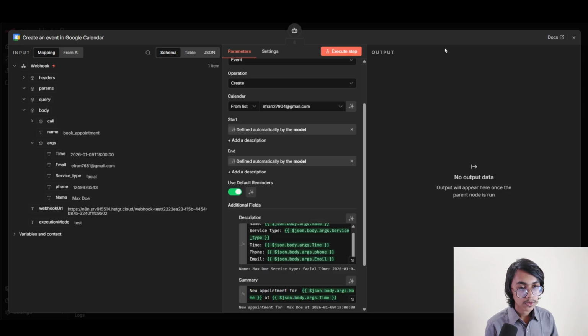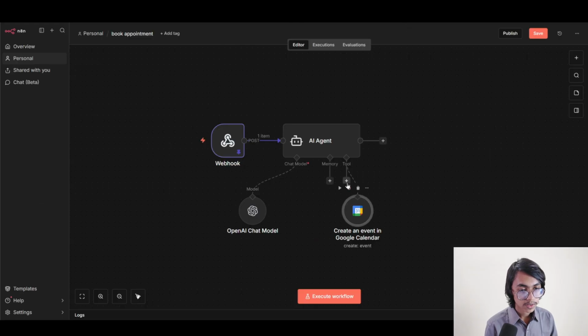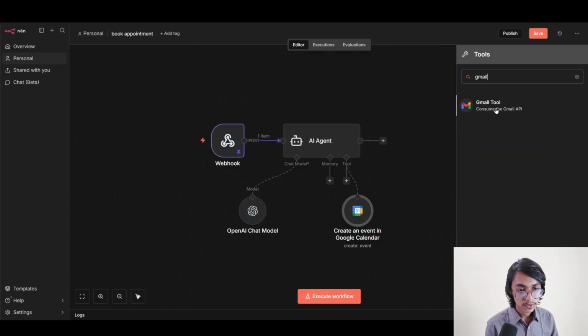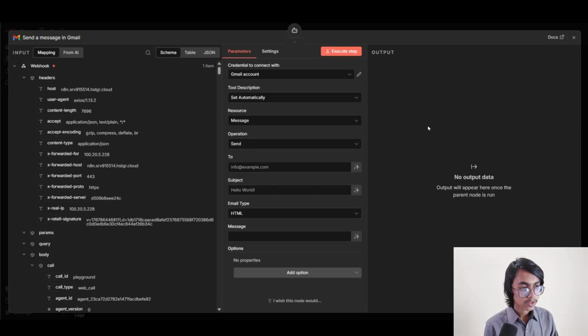And now we are going to click out of it. Now click again on the plus of the tool. Now search for Gmail. Now click into Gmail tool. I am going to call this node Gmail.